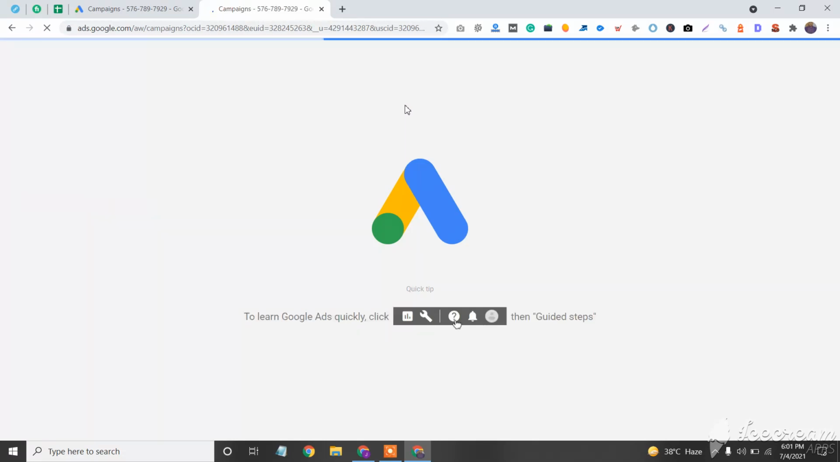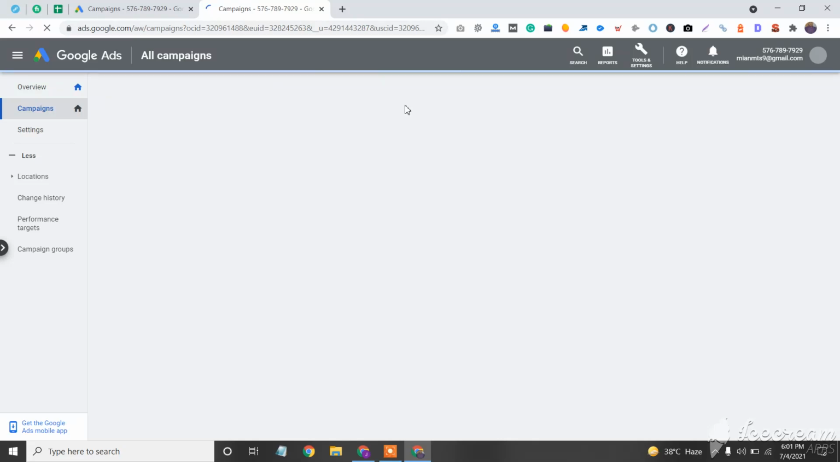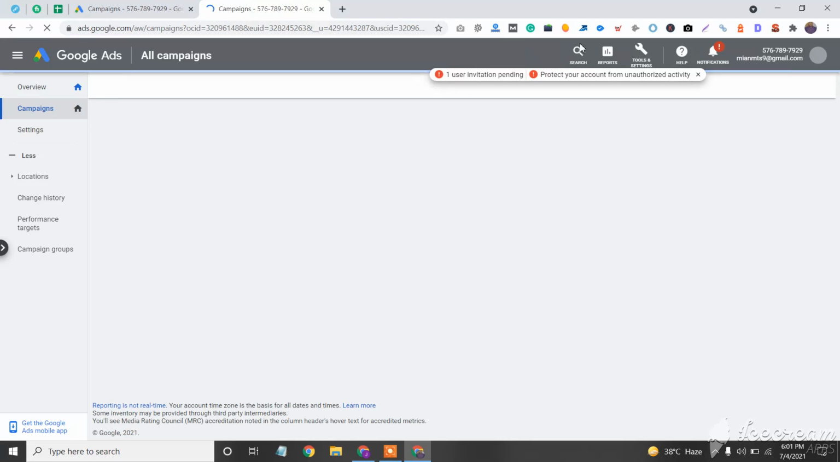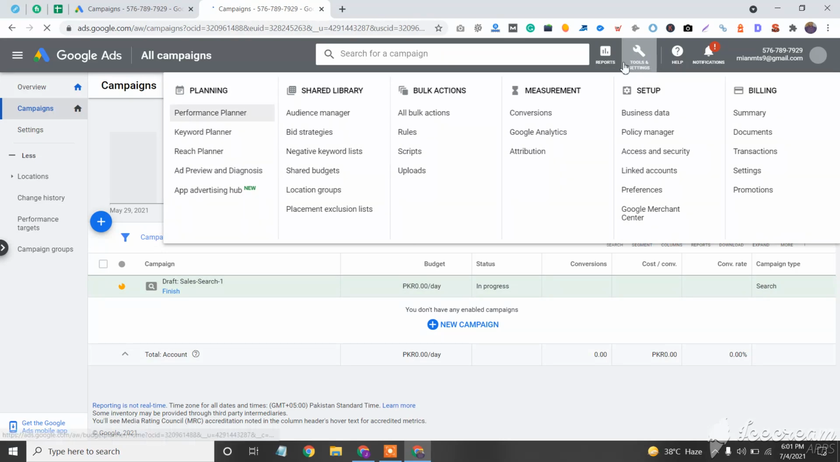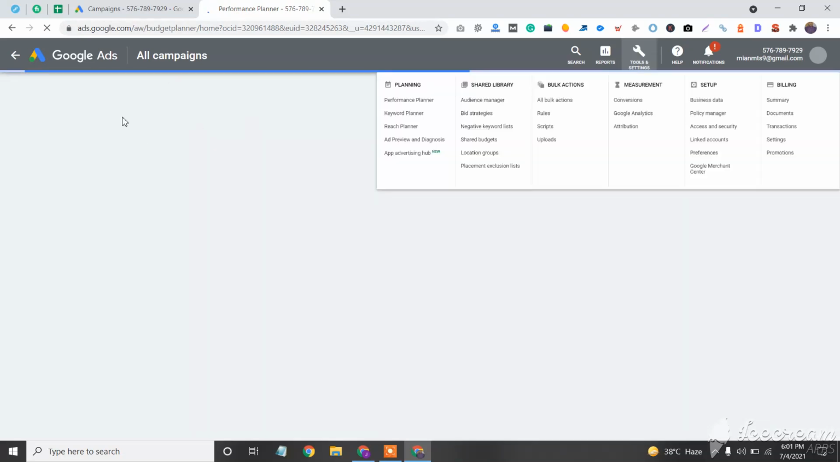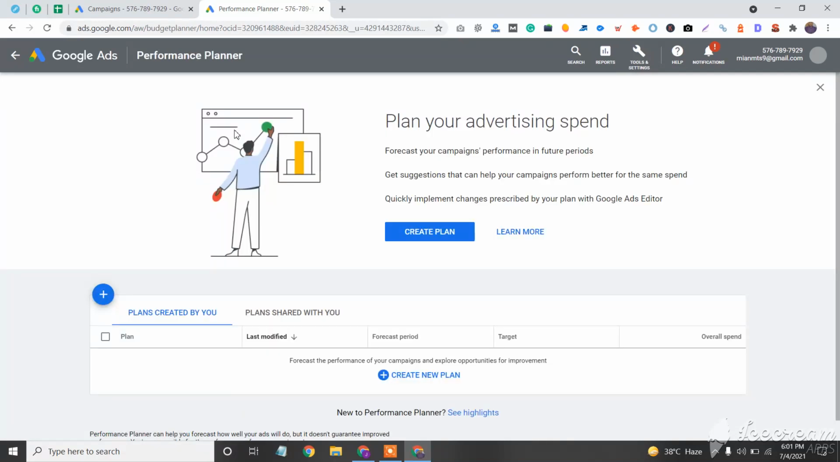Keyword selection is the best way to get organic traffic. So we choose the best keyword here. Click on tools and settings. Click on the tools and settings button and go to keyword planner. So let's start with keywords.